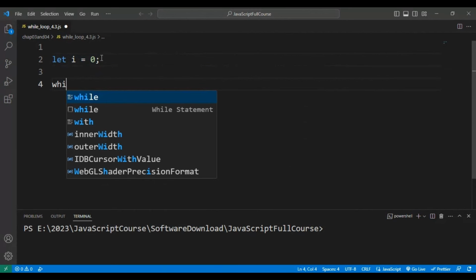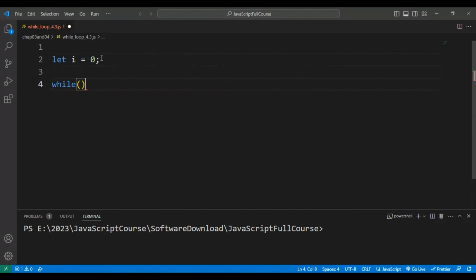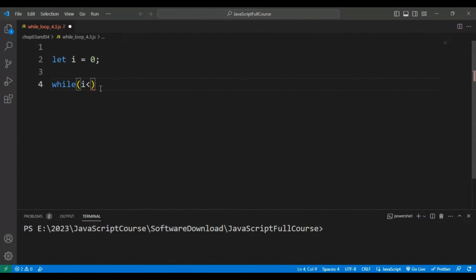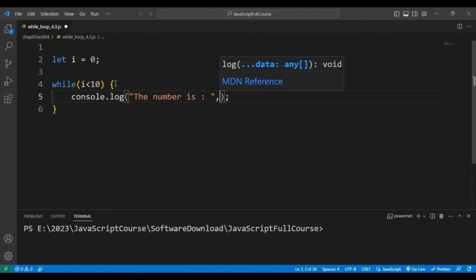I add the while keyword and then add the condition. We are going to check the i value: if i is less than 10, then go inside this while loop and simply print the i value. So here I will say console.log, print the message "the number is", and then print the i value.